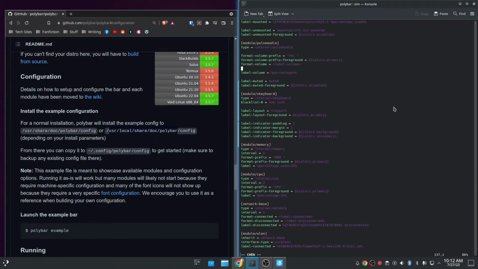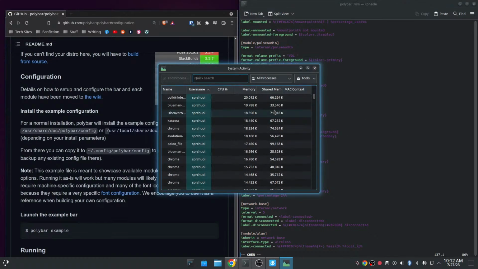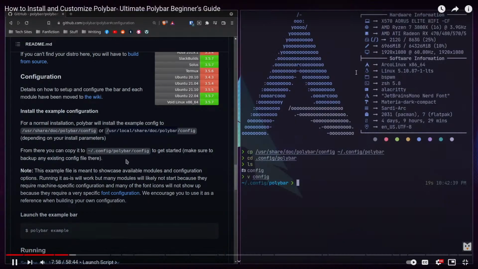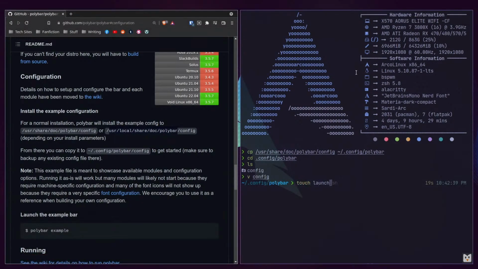Now, your syntax highlighting might be different than mine because I have a whole bunch of Vim plugins that make it look cool. So yours might not look like this at all in terms of coloring, but for the layout, it should be exactly the same. Now, the next thing we need to do is create a launch script. So to do this, we're going to do touch launch.sh, and then we're going to chmod +x launch.sh.